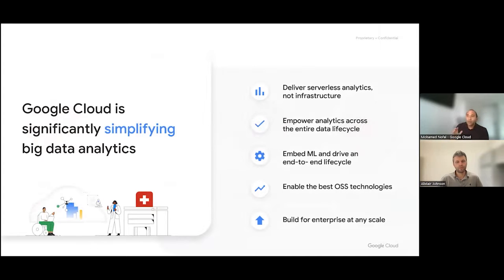Now, Google Cloud specifically, which is really the focus of our next couple of slides, because that's where we've enabled this platform to be built on top of, in partnership with Alistair and the T-CAIREM team, is that Google Cloud is significantly simplifying big data analytics. And we do that through a couple of different design principles.